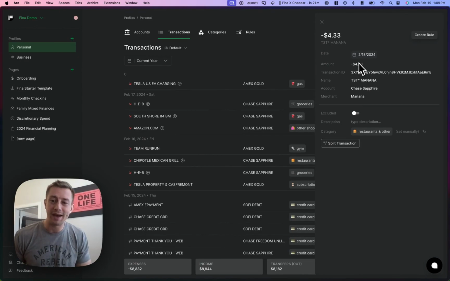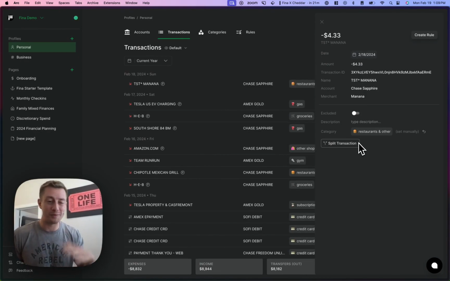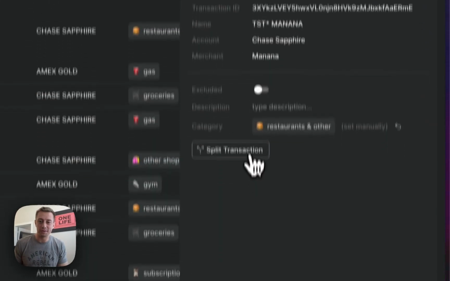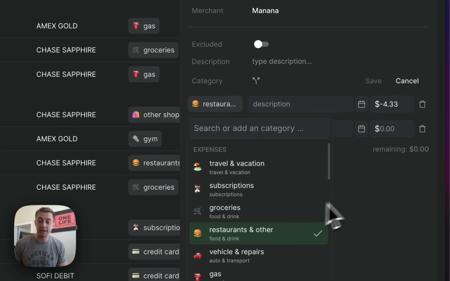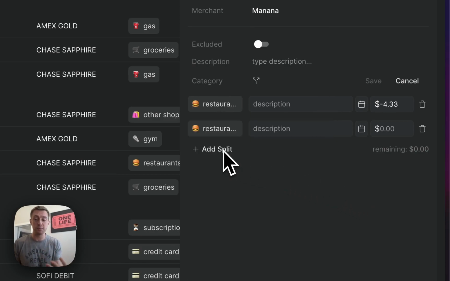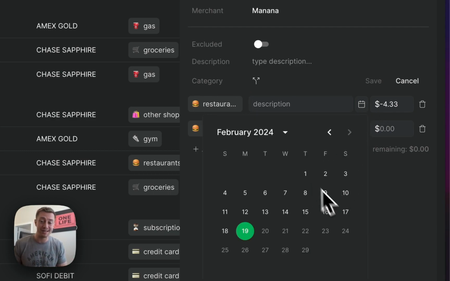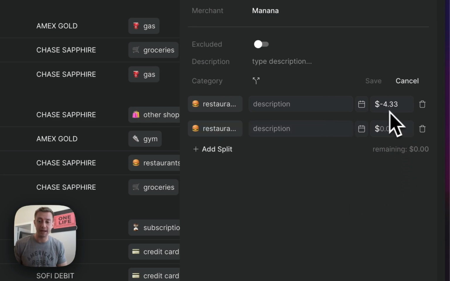Another really cool thing we've added recently is split transactions. This has been a very commonly requested one that we've been working on for a while. You can come in here, you can see the category. You can see it's $4.33. If I click split transaction here, I will be able to select a new category for any of these splits. I can add as many splits as I would like. I can add descriptions to the splits. I can even change the date for that transaction on that split if I wanted to. And then obviously I can change the amount.